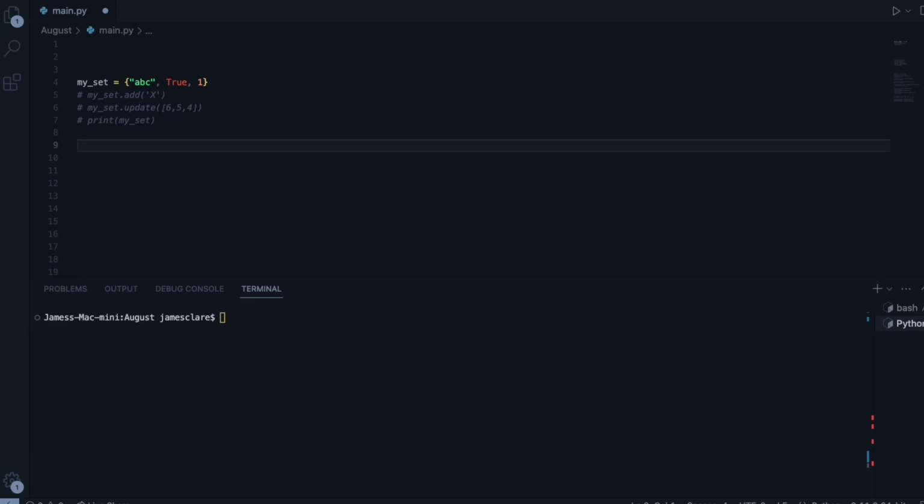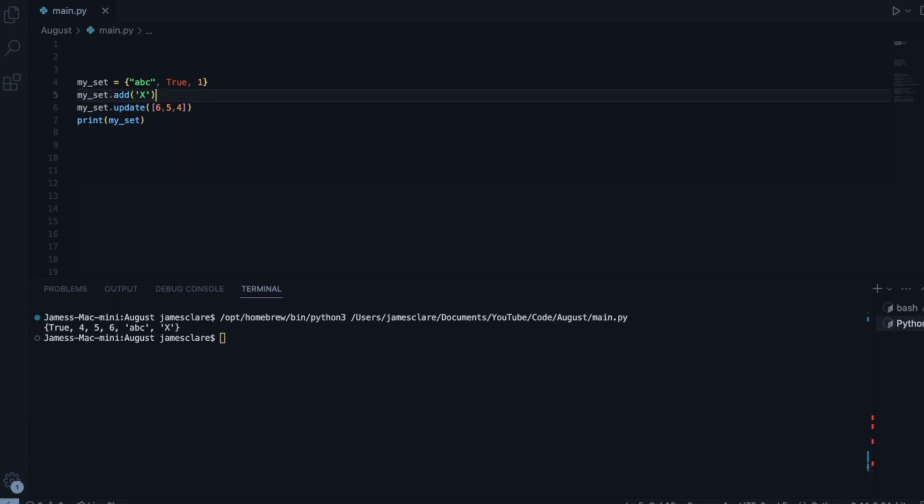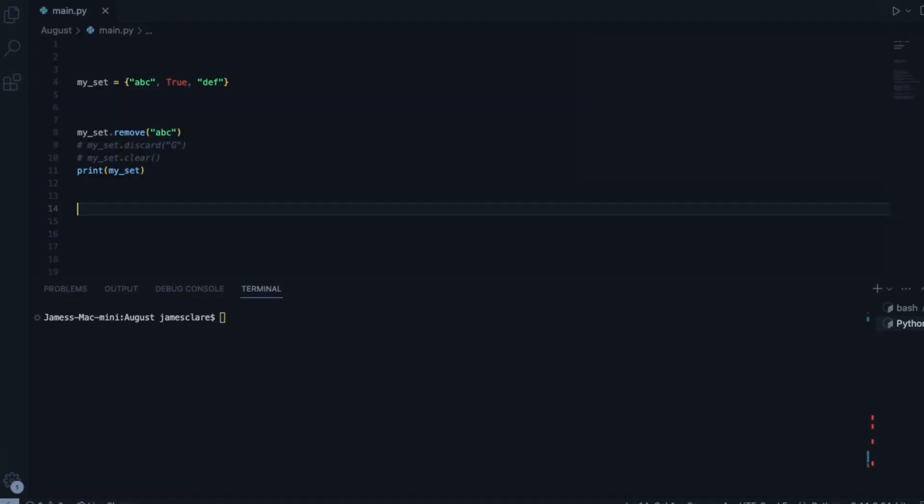The first two methods are used for adding items to a set, and that is add and update. In this case here, we use add to add a single item. To update, you pass in an iterable, and we'll add those items here. So in this case, we're adding x, and in this case here, we're adding 4, 5, and 6.